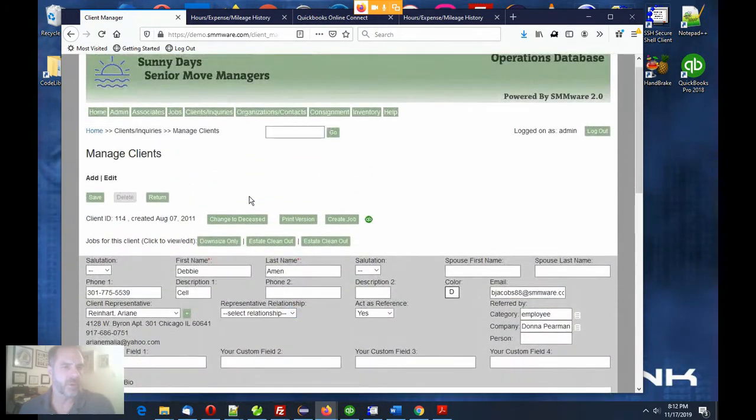Once they've given you the work, then you can create a job for them. SMMware does separate the idea of the job from the client because you may have more than one job going for that client, either over time or even at the same time. Looking at the client's profile, this line says jobs for this client, and next to that you have one button for each of the jobs, and you can click on that as a shortcut to get to the job.